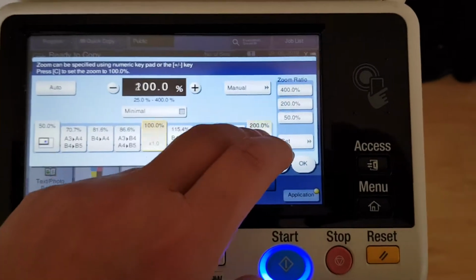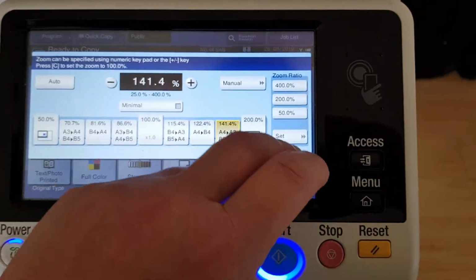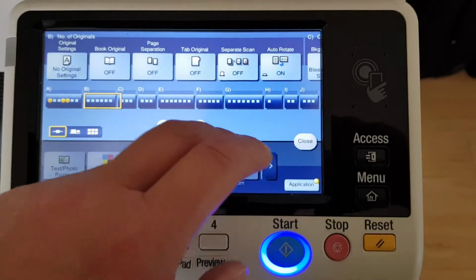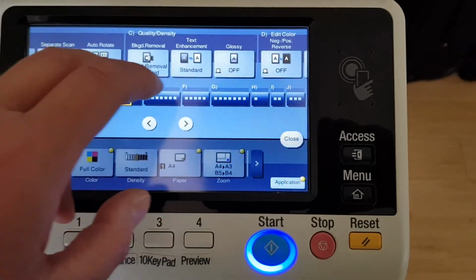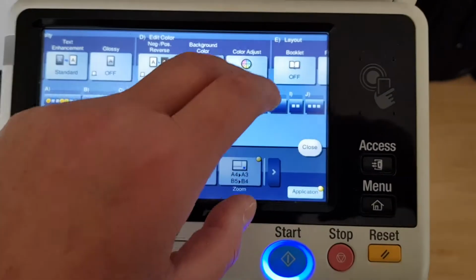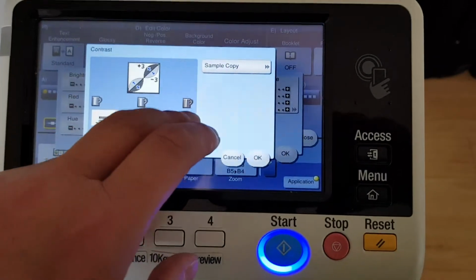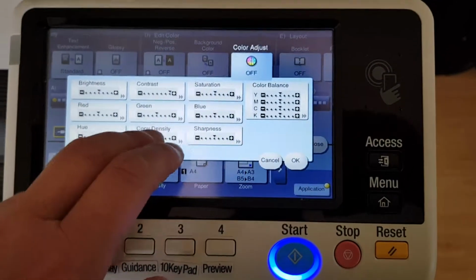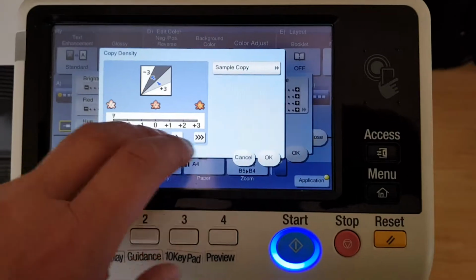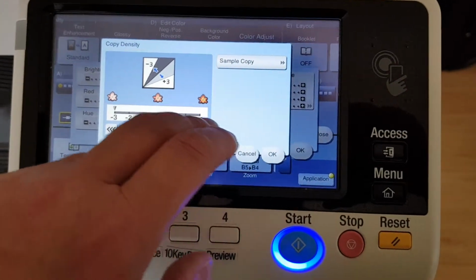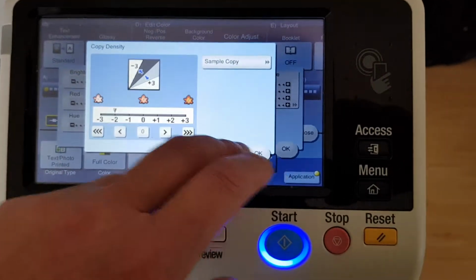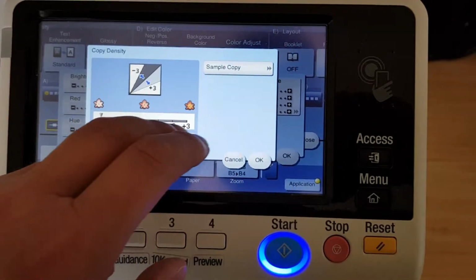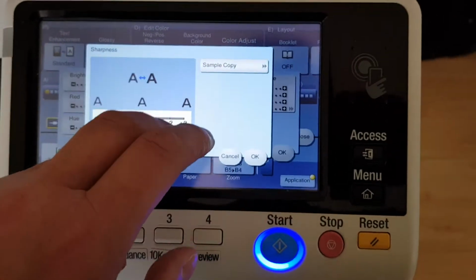So I'm wondering, I'm going to make it 141.4, and going to make this one highly contrasty. Actually, we're going to make that a bit darker. I'm not going to make it too light because it's a very... Actually, no, we're going to leave it. We're going to do it like that.